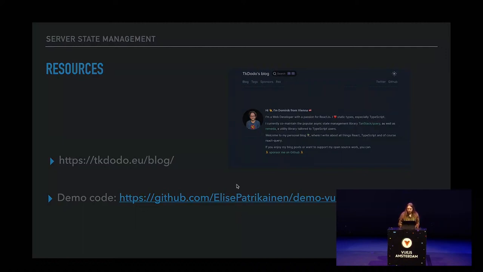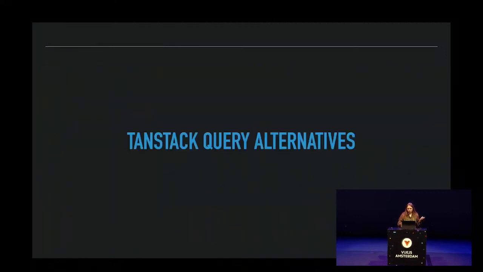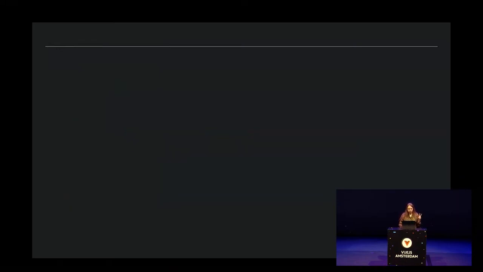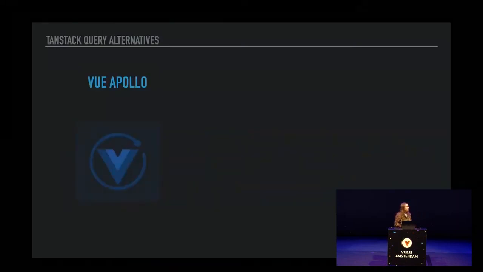And now I would like to say one word about TanStack Query alternatives. This will be very short. We have 2 possible alternatives. The first one is Vue Apollo, that you maybe know. Vue Apollo is a state management library. It's great. The only thing with Vue Apollo is that it's only for GraphQL. You cannot use it with REST. So it's limited to GraphQL, but for GraphQL, it's great.